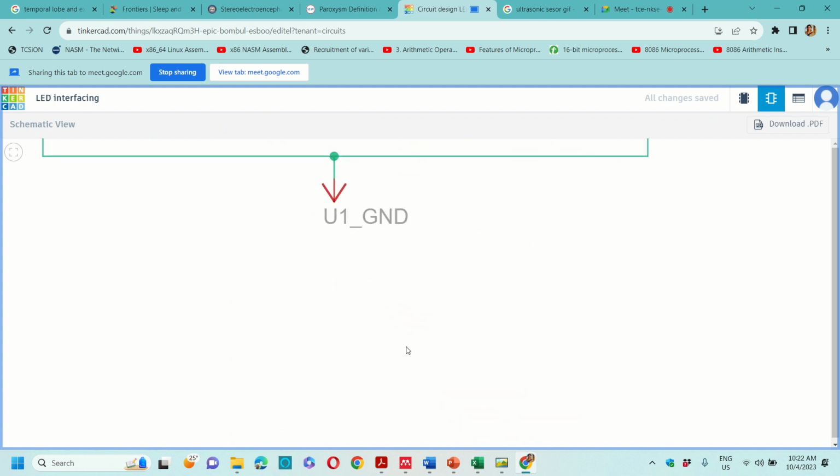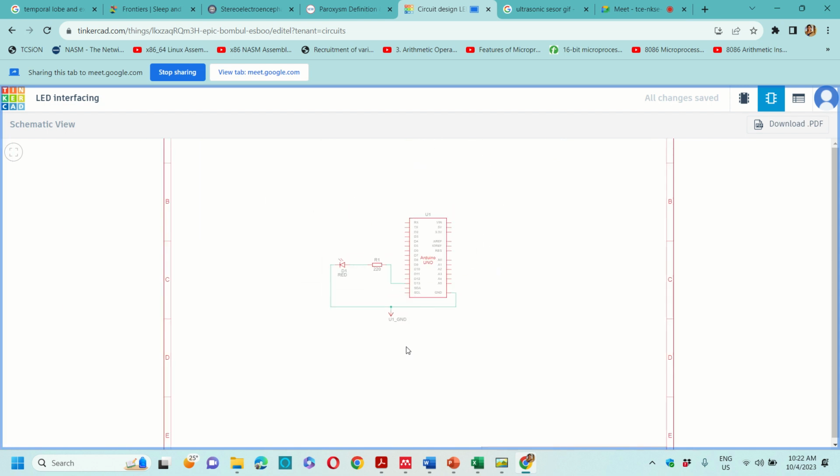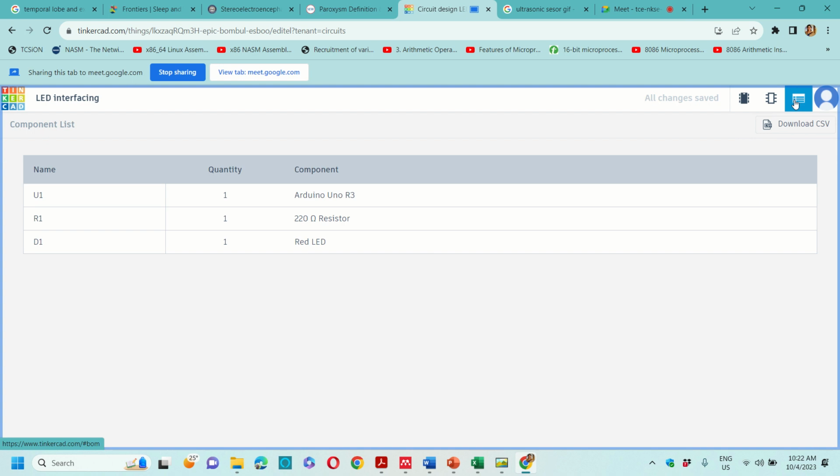After that, if I want to know what components are required to build this circuitry on hardware, to test this LED blinking on the hardware, I should know the component list. So I will check the component list. These are the components required to build a circuitry to blink an LED. You will require one Arduino, one resistor and one LED. Simple.